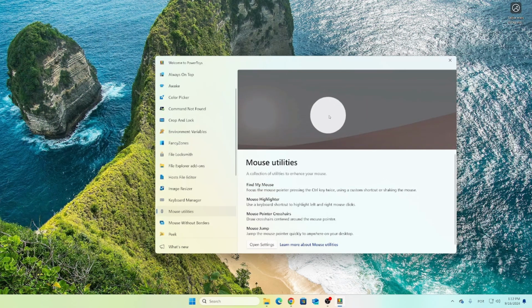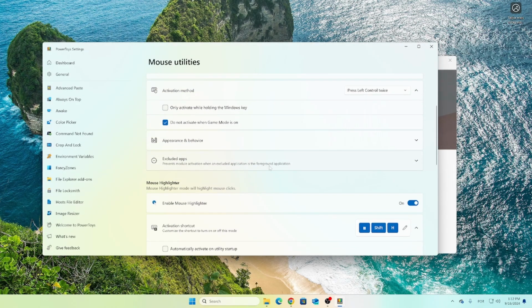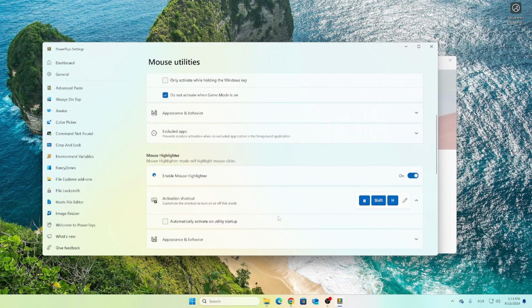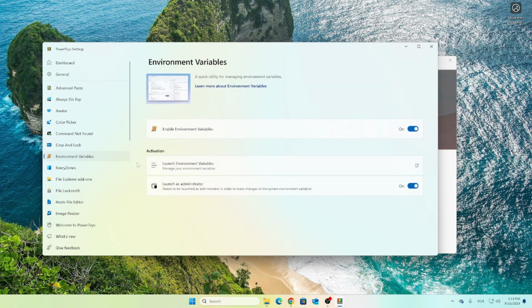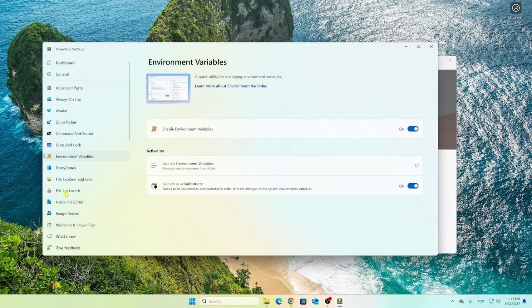There are others, like highlight your mouse, for example Windows Shift H. As you can see, when I click it, it's showing me a dot. Okay, no, I don't want that. Windows Shift H, and it stops doing that.